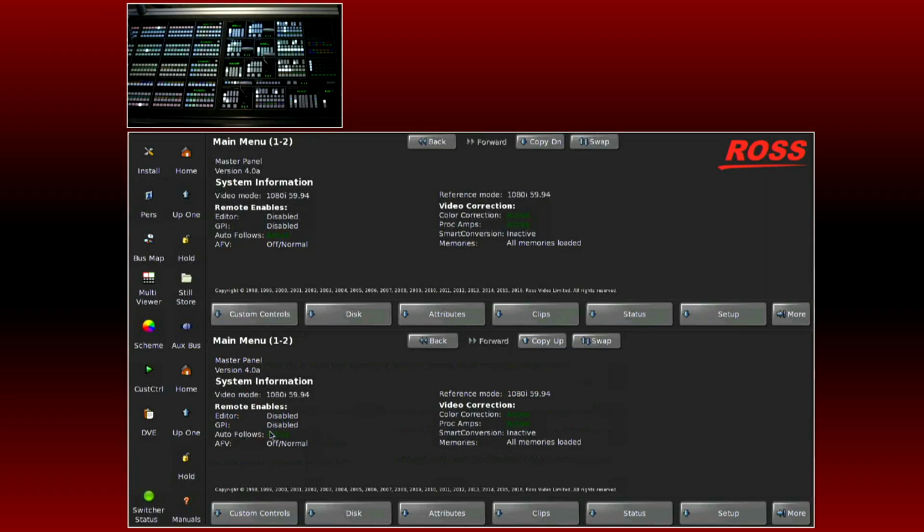Auto follows. Auto follows is a bus linking system within the Acuity production switcher. And when we cover our auto follow section and how to use it for multiple applications, this is where we're going to find whether or not it's active at quick glance. This is very helpful because if you're changing sources on a bus and some other bus is changing at the same time, it's a quick way to be able to notice, oh, right, auto follows are enabled. I should probably disable them if I don't want that function taking place.